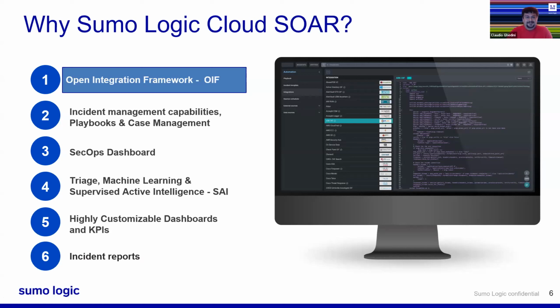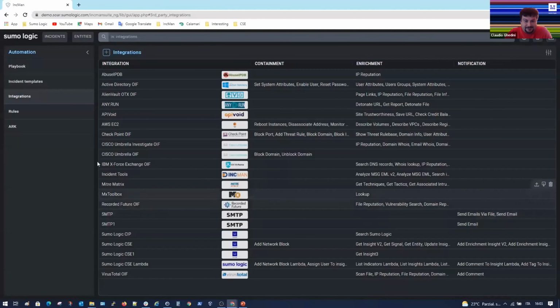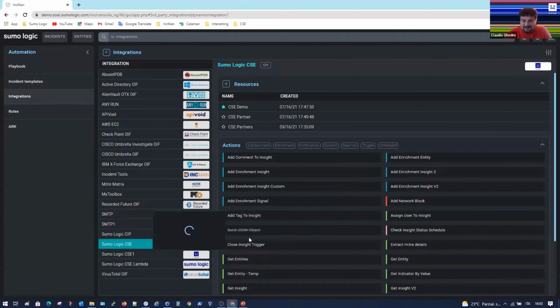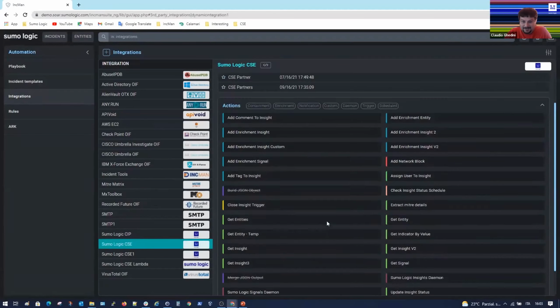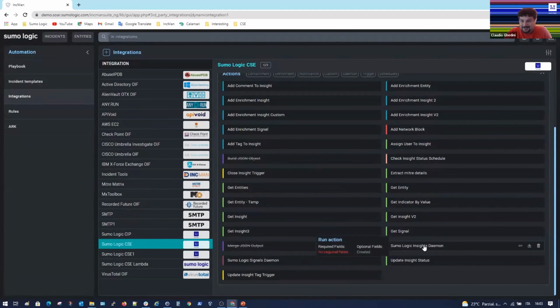Okay, thank you, Enrico. I want to highlight this sixth point that Enrico mentioned already, starting from the open integration framework. That is a section inside the Cloud SOAR where you can manage, add, customize, and even create your own integration with third-party technologies. So inside the platform, there is the integration section with, in this example, the list of the available integrations. By clicking on one of them, you can see all the actions that are available. Actions are color-coded, as you see in the example that Enrico showed you before.